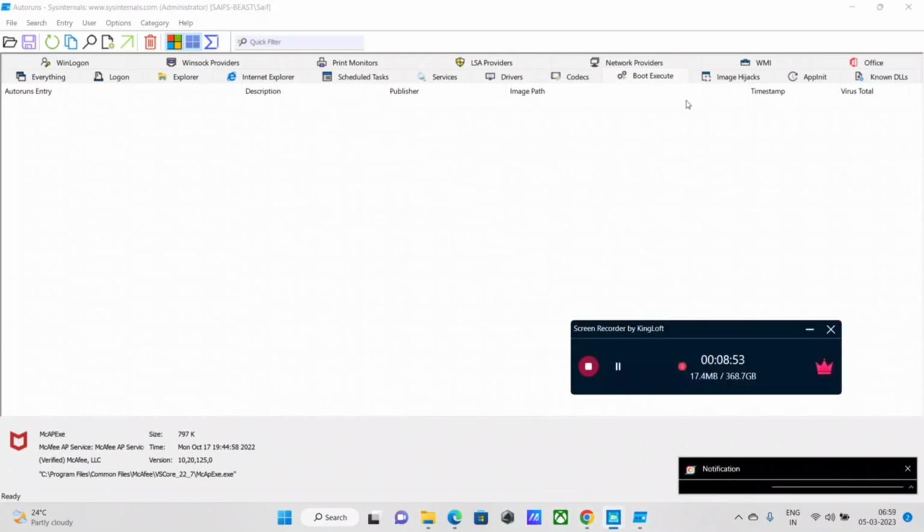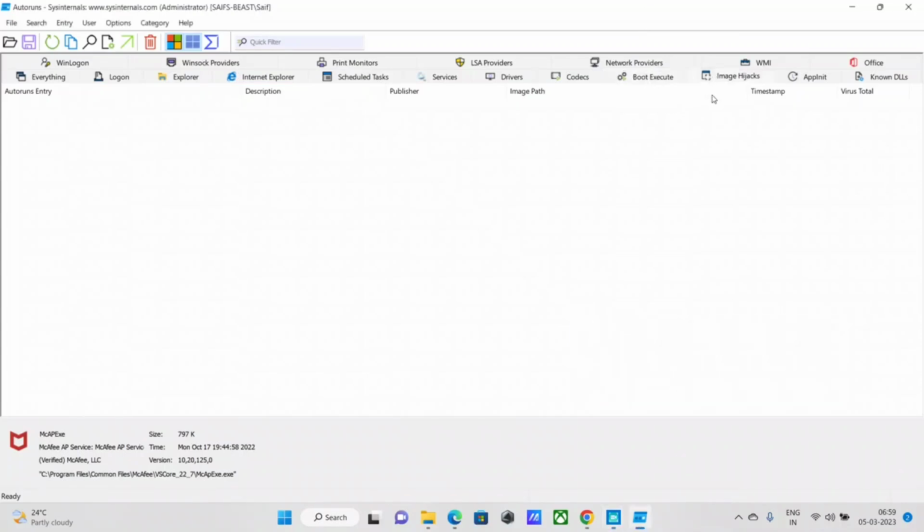You guys, the next tab, I've already told you what the boot execute tab does. Now I'm just going to go to image hijacks. The image hijacks tab is quite sneaky, guys. In this tab, the Windows registry has a key to launch a certain process, but instead it redirects to launch a different, malicious process. That is called an image hijack, guys.